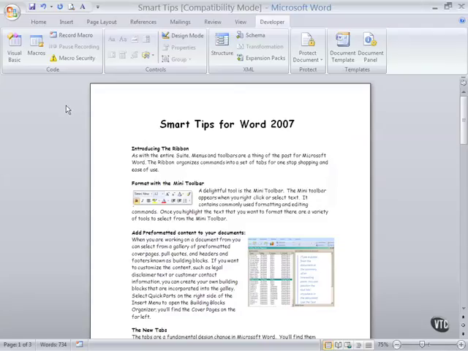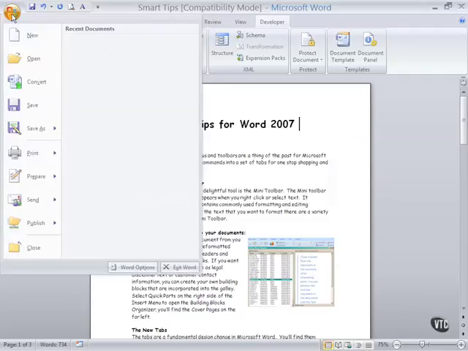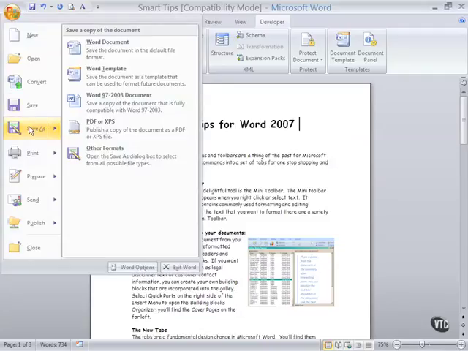Once I'm happy that there are no compatibility issues, I can go back to the Office button and save it as an old document style. Keep in mind that when you are working with Word 2007, the extensions have changed. Word 97 to 2003 would save a Word document with the extension of .doc. In 2007, a Word document is now stored with a .docx.